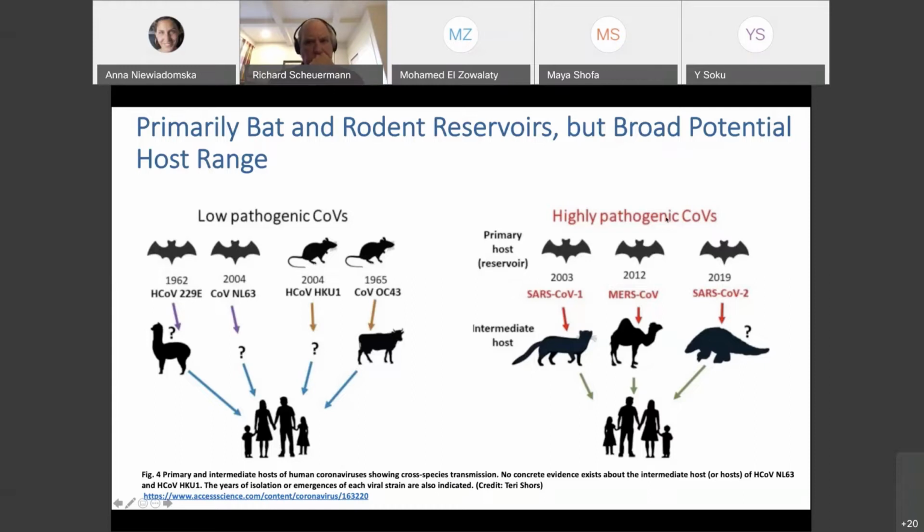And highly pathogenic coronaviruses, which include SARS-CoV-1, CoV-2, and MERS coronavirus, are thought to have their primary reservoirs in bats. Intermediate hosts for SARS-1 were identified as palm civets and raccoon dogs, and the intermediate host for MERS coronavirus was determined to be camels before they were passed on to humans. The intermediate host for SARS-CoV-2 has not been identified or confirmed. However, pangolins have been proposed as an intermediate host.